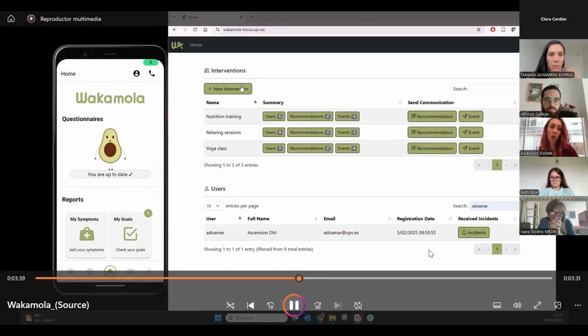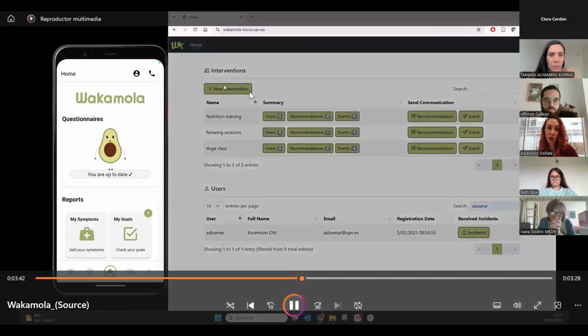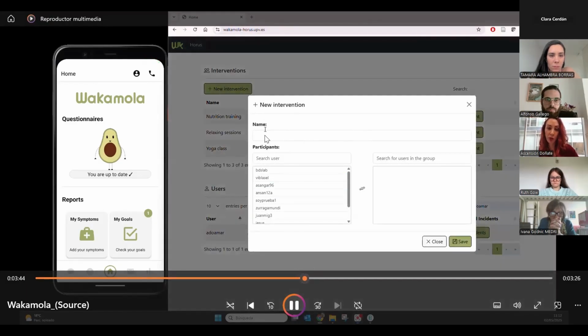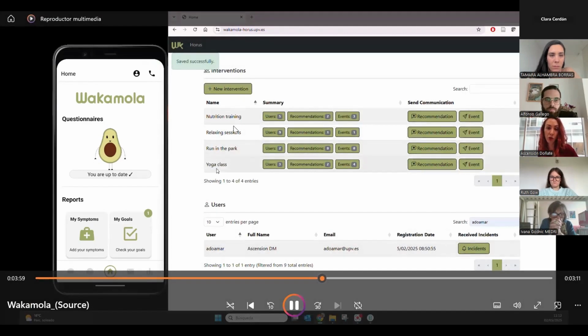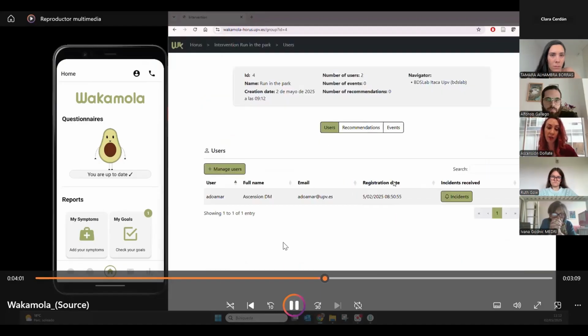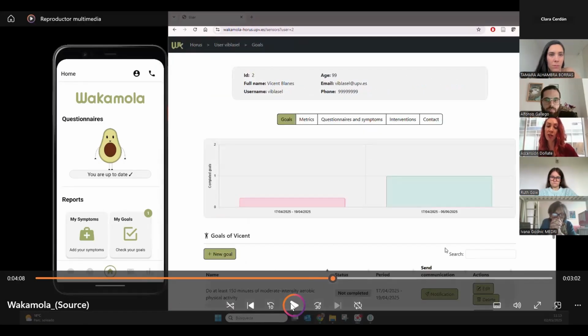And if we go to the interventions, you can create a new one in which you can put here the name of the intervention. And here you have all the participants you have been activating Wakamola, and you can include them directly into those pathways. So you have now another extra intervention, and if you enter, you can check the people that are included in the intervention, and you can also send recommendations and events related to that, but we will see that later.